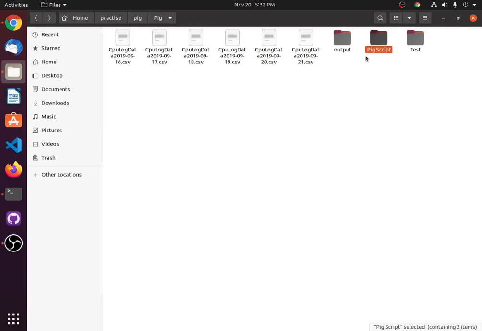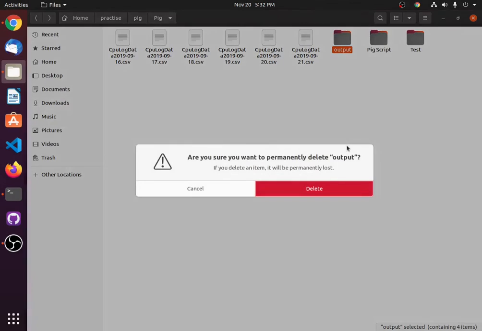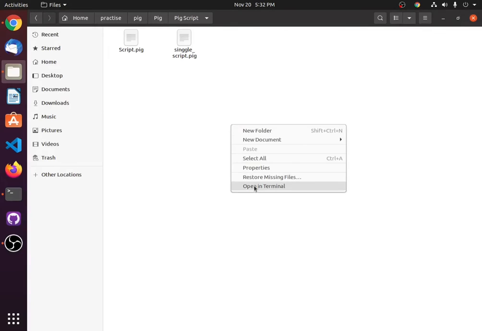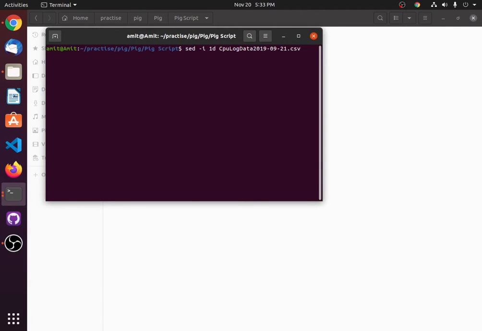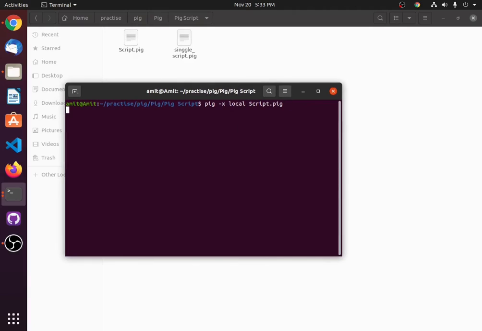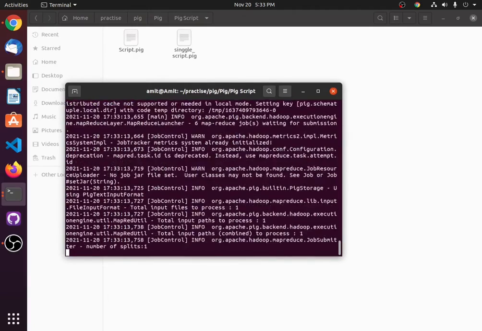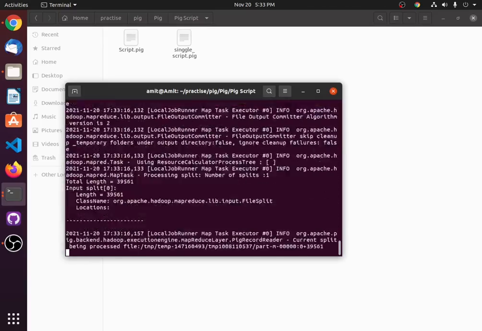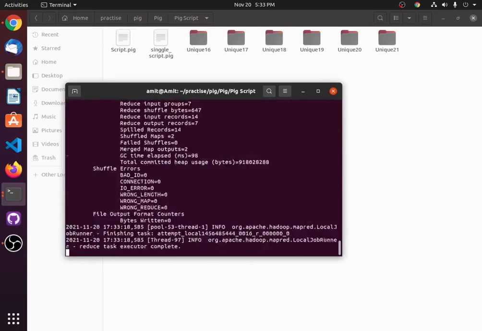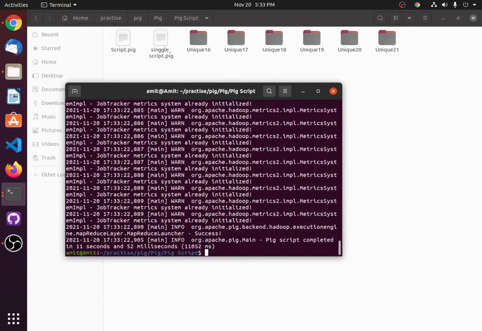If we delete this folder and go to the pig script and terminal and run pig -x local and script.pig, this one, we hit enter. It is going to do all the queries and commands we have written, and give us all the data we need. It takes time. It took 11 seconds and 52 milliseconds.